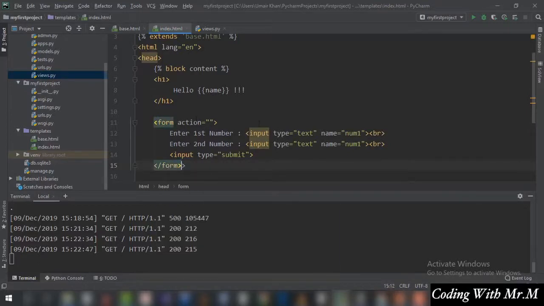Alright, so this is basically our form created, in which we are asking the user to enter two numbers, where the first number is num1 and the second number is num2. These are the numbers that are going to be added, and now we need to change this form action to add, because what we want is to add two numbers.